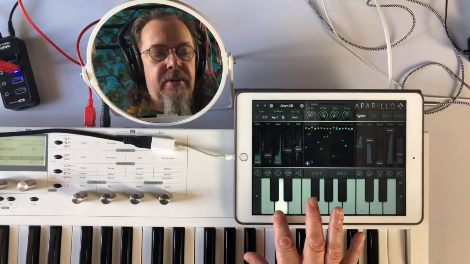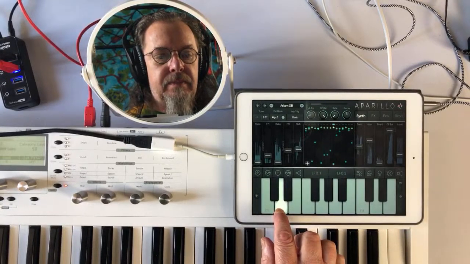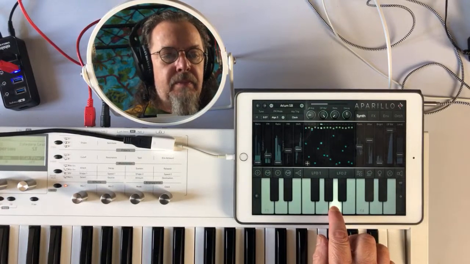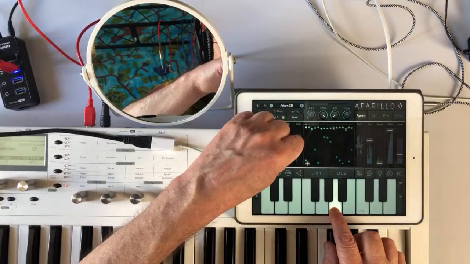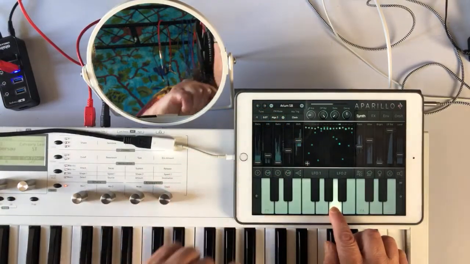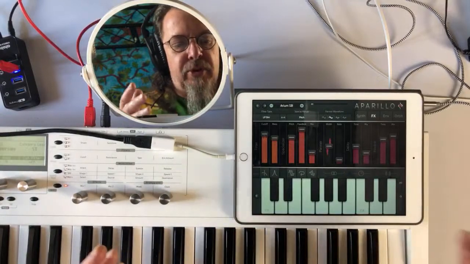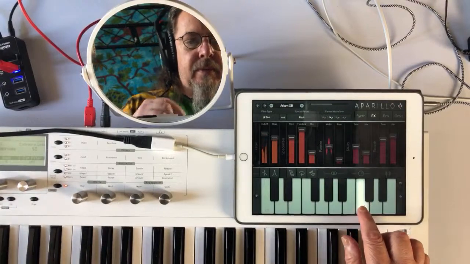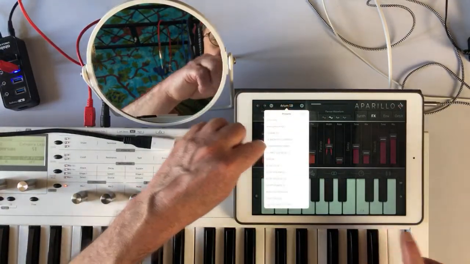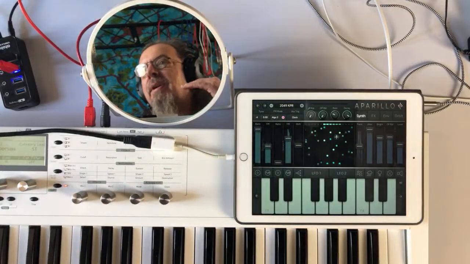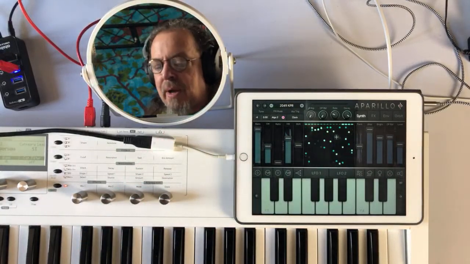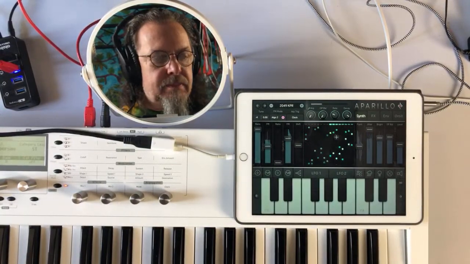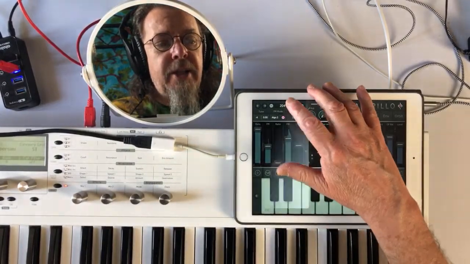Listen to that, guys. That's a full stack of effects. So, there are all these different categories of types of sound as well. It's polyphonic and all.